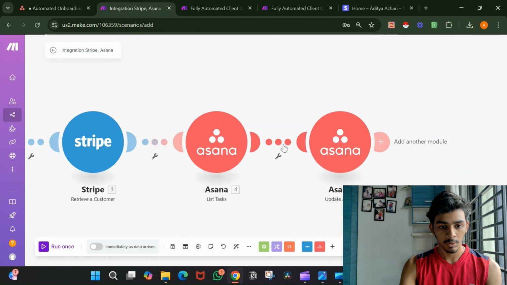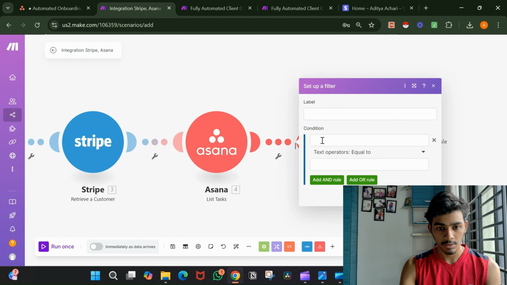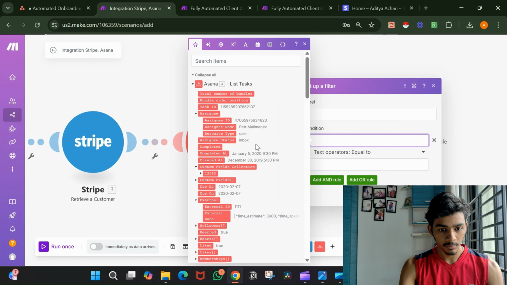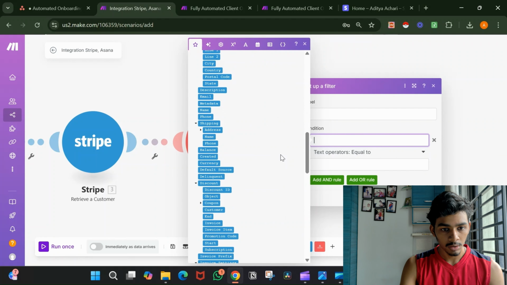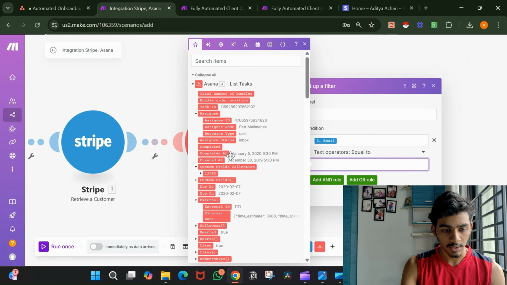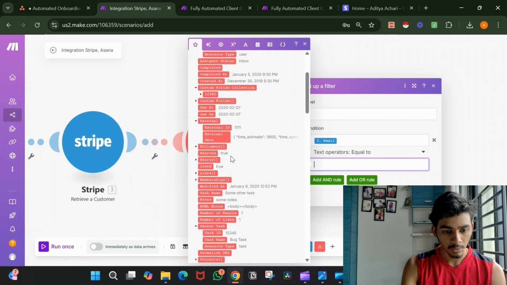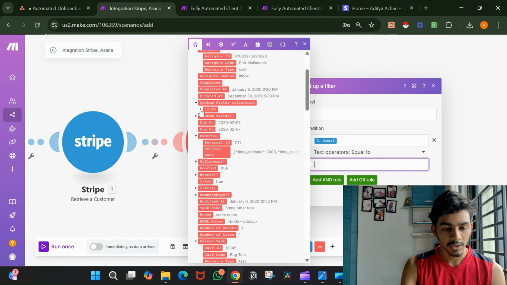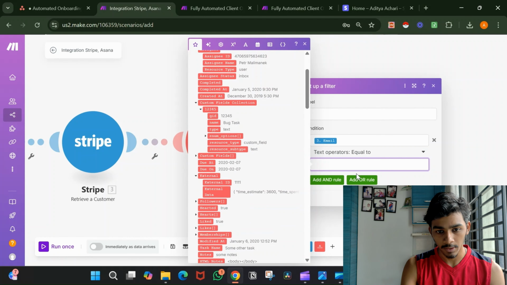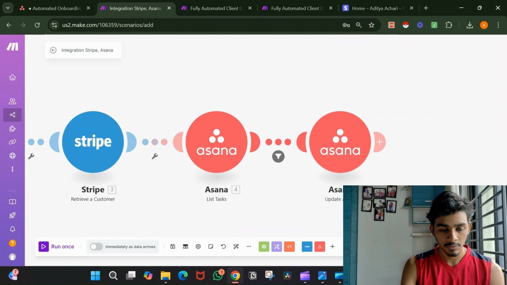One more filter that we want to put right here is we want the email. Yeah, there we go. Email that should be equal to the email inside of Asana. So, okay, since I haven't run this, I won't get the email. Yeah, I'll just save this for now.